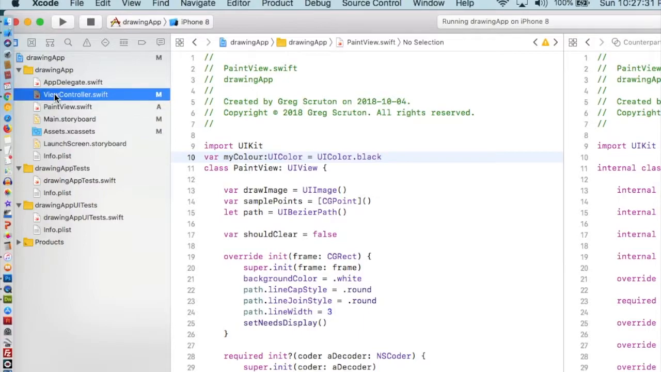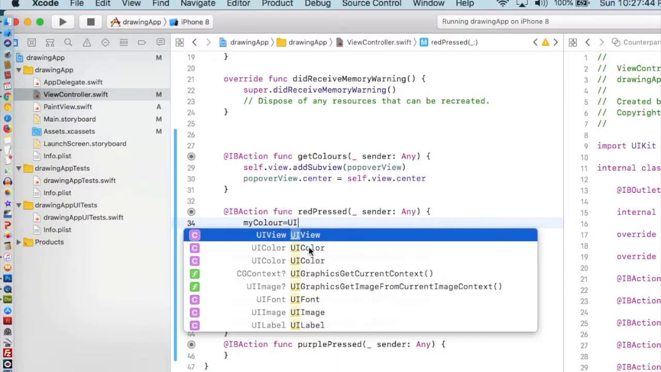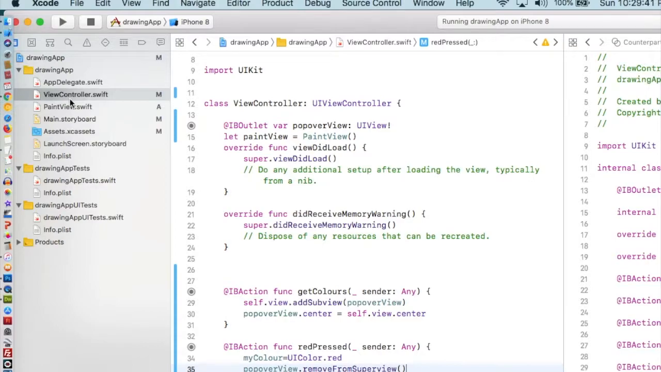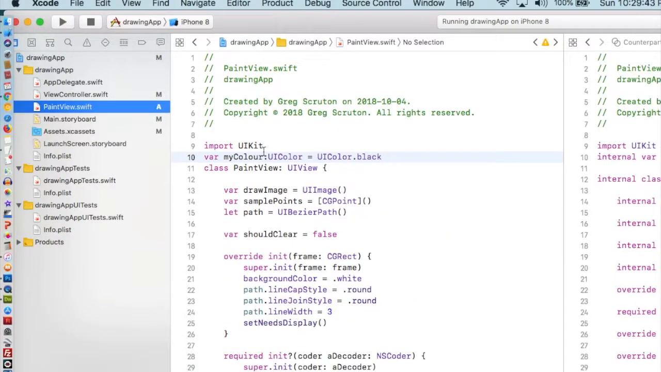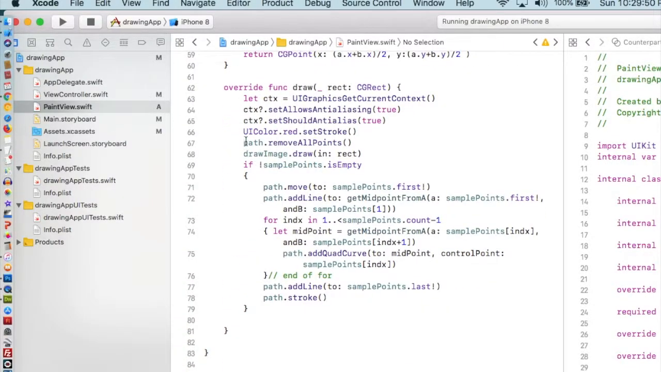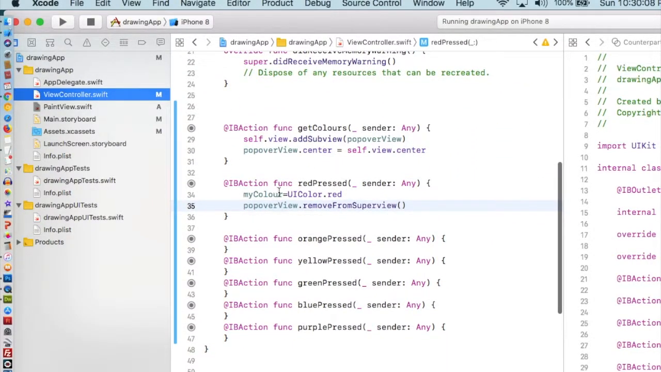Okay, back into our view controller, and then when we press red, I would like to set the color. myColor is equal to UIColor.red, like that. And we also want to get rid of the popover view, so removeFromSuperview. In our paint view, we made a global variable called myColor, and we set it to being black, but we didn't tell it that right now it is going to be drawing in red. So if we put myColor.setStroke and myColor is black, it will set the stroke to being black. When we click on the red button, our color is changed to red.